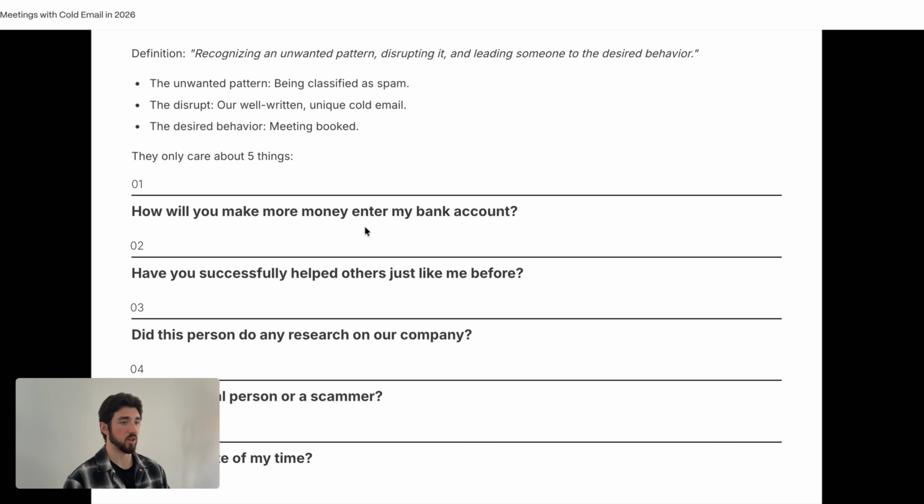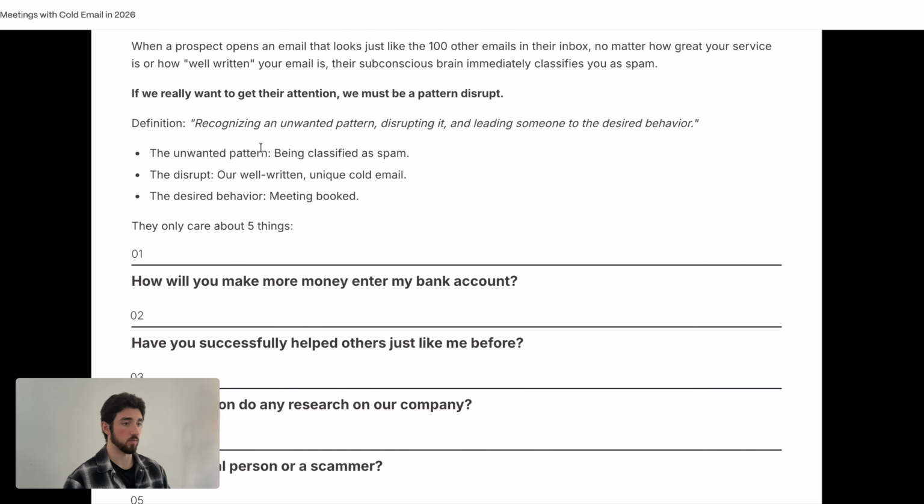And thinking in the mind of the prospect, if you want to stand out, be a well-written, unique cold email, think from the mind of them. And they really only care about 5 things.